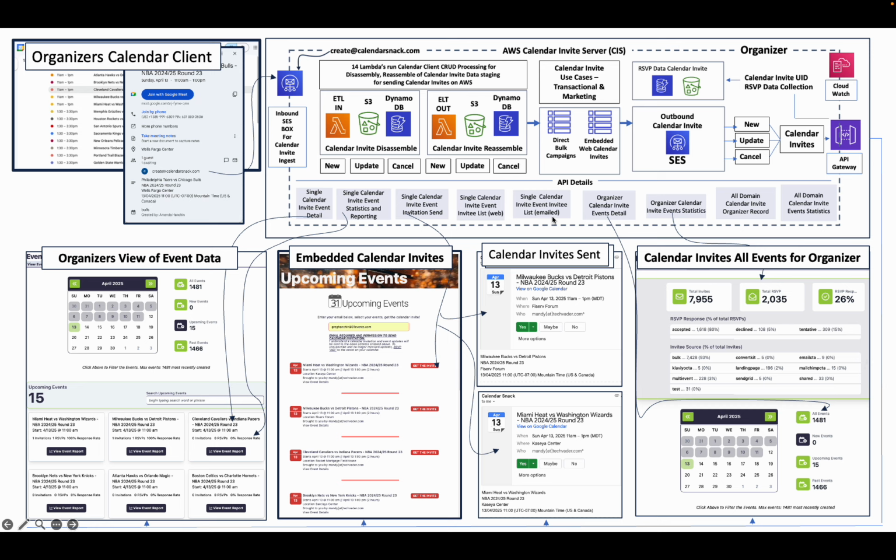So what's hanging off the API gateway here is the independent 9 APIs that are used to build out this GUI here. So you can see here single calendar invite details. You can see how it's pinned to this GUI here. You can see the single calendar invite stats and reporting APIs here. We collect specific data for that event. In that case here, I'm pointing to the Cavaliers versus the Pacers. The point being is that we have very articulated APIs. There's 9 of them in the API kit for the calendar invite server.